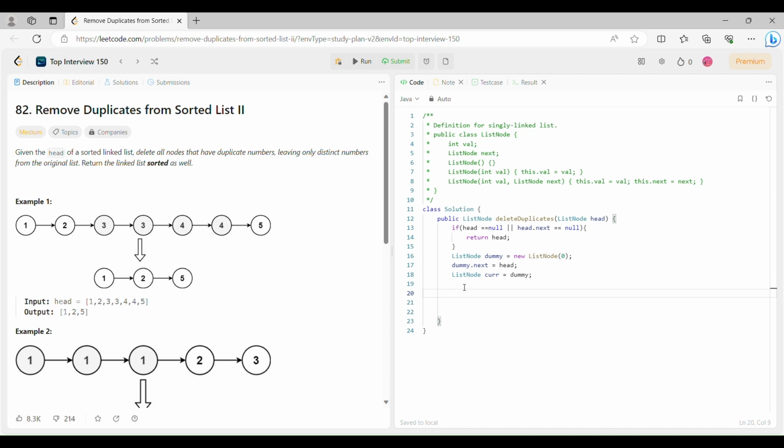First what we need to do here, just write one while loop as I mentioned. While cur dot next is not equal to null and cur dot next dot next is not equal to null. So while cur dot next, that is 0 is pointing to 1, 1 is not equal to null, this node is also not equal to null.